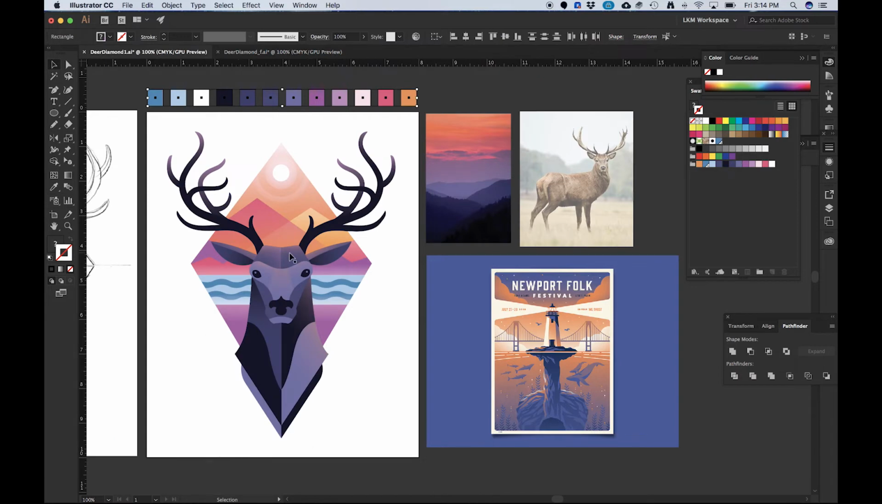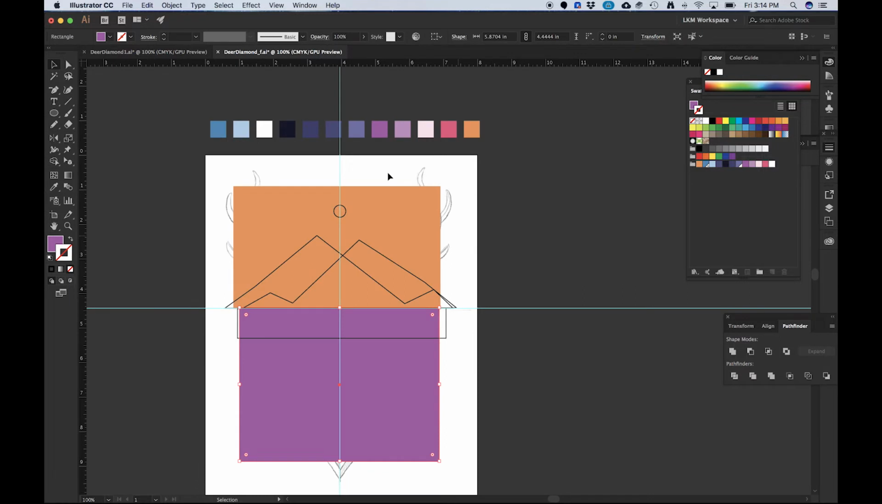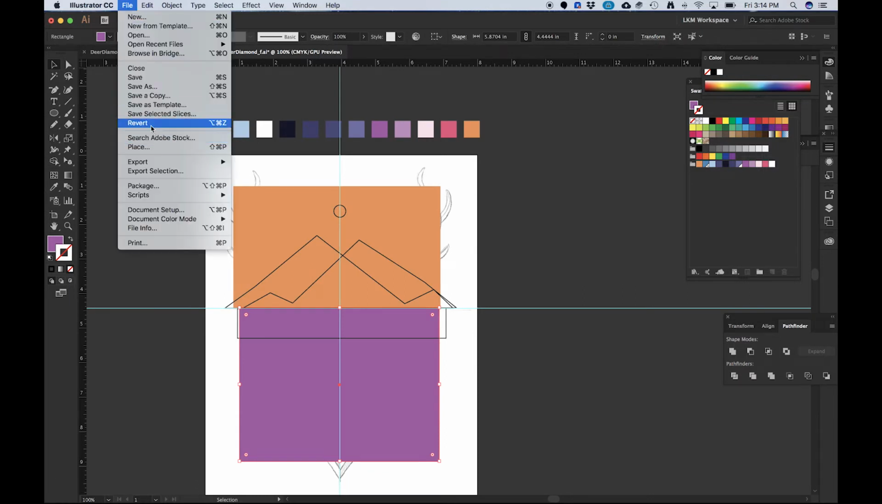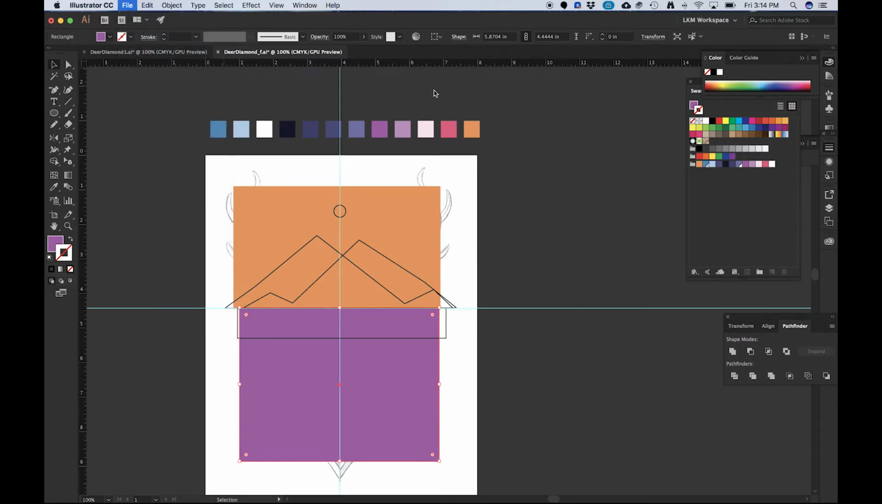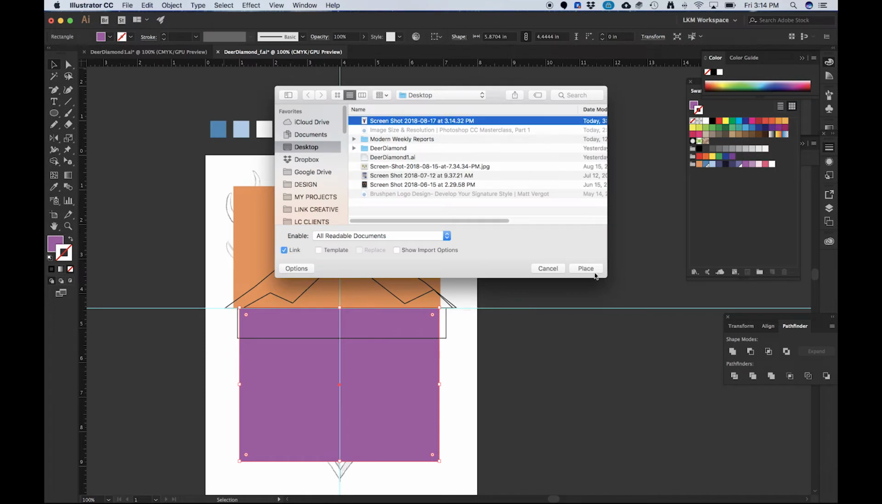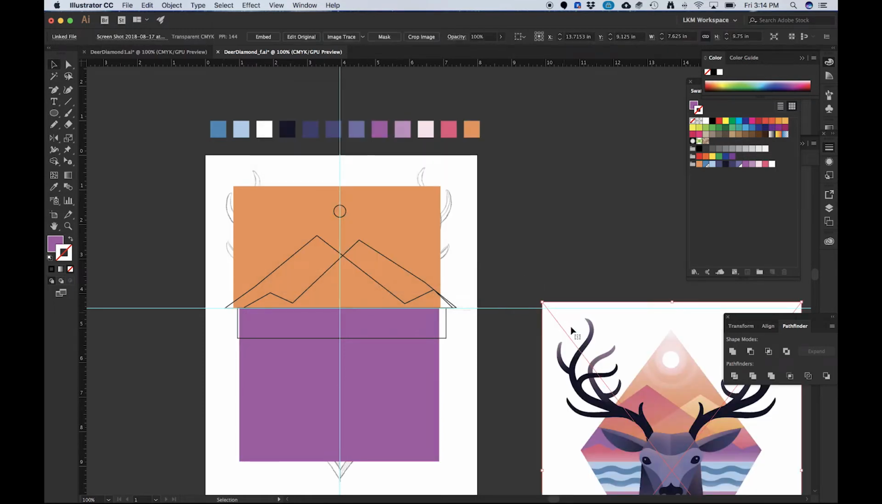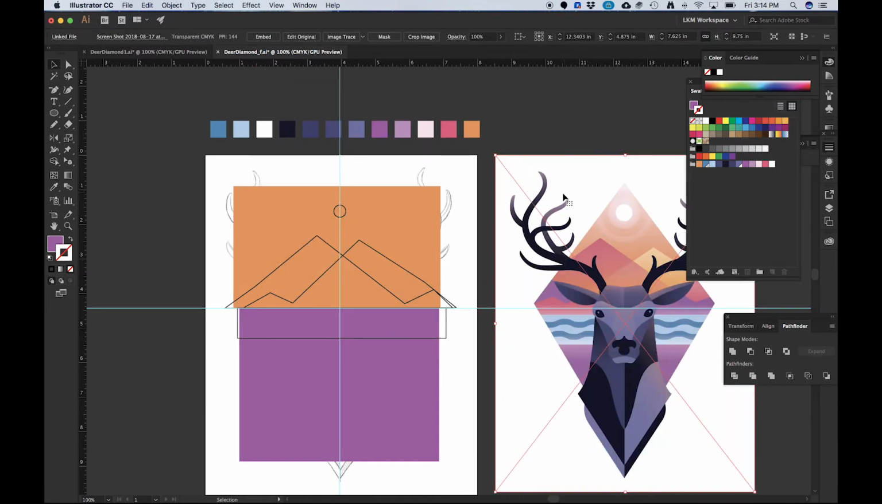Another thing I'm going to do here real quick, I am going to make a screenshot of my deer and bring it in so that we can be quickly referencing it. That screenshot should have gone right to my desktop. I just want to have that in here so I don't have to be flipping back and forth and we can know how we're coloring things.